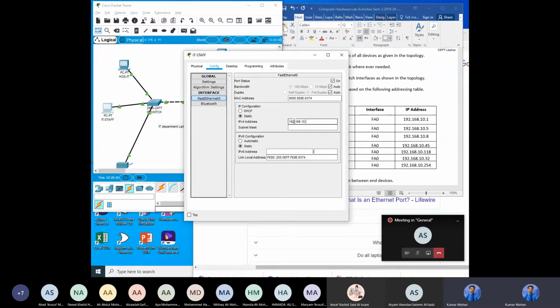Is it possible for me to give one again? No, because I told you, in your flat, how many flats with number one will be there? Only one. So like that here also, same thing. If I give the same IP here, the address is already used in the network. It will give the error message. So I cannot give it. 192.168.10.5. And the subnet mask, you have to select here, subnet mask will come.